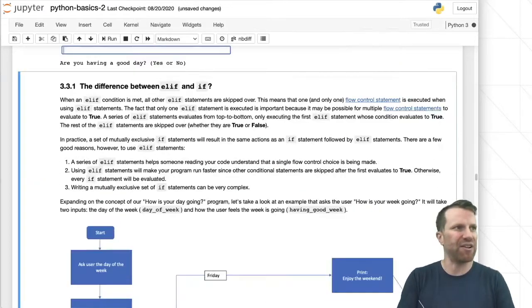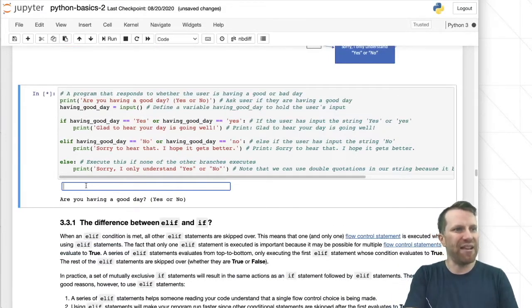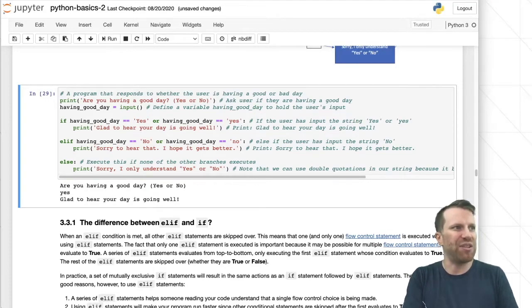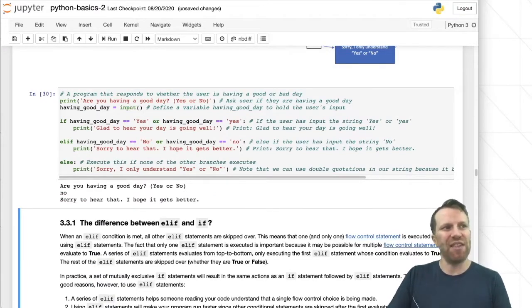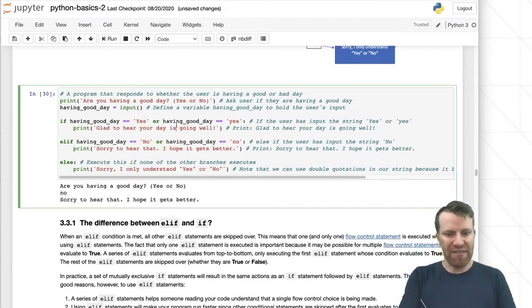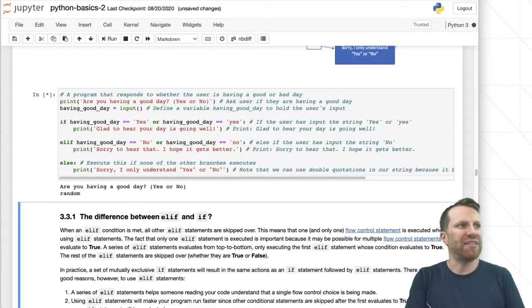So let's run that code. Are you having a good day? Let's try all of the conditions. We're going to do yes, glad to hear your day is going well. Let's run it again. Are you having a good day? We're going to type no, sorry to hear that, I hope it gets better. And then finally, let's run it one more time, and in this case we're going to put in a random word that is not yes or no and see how it responds.